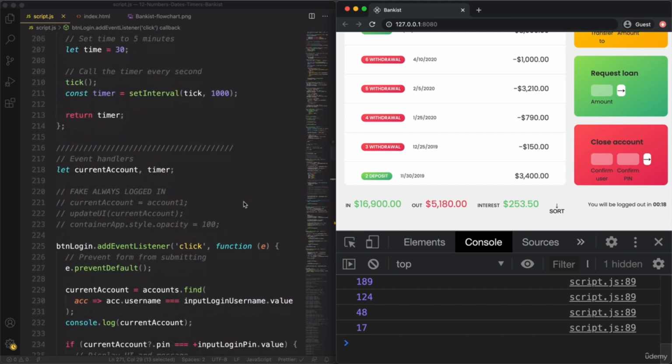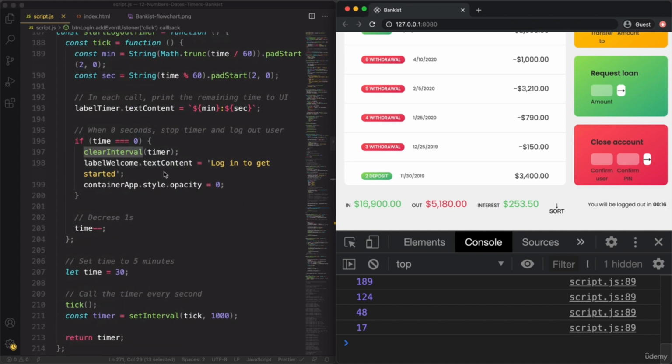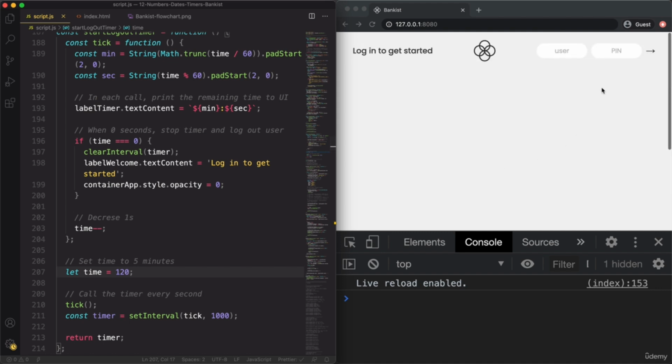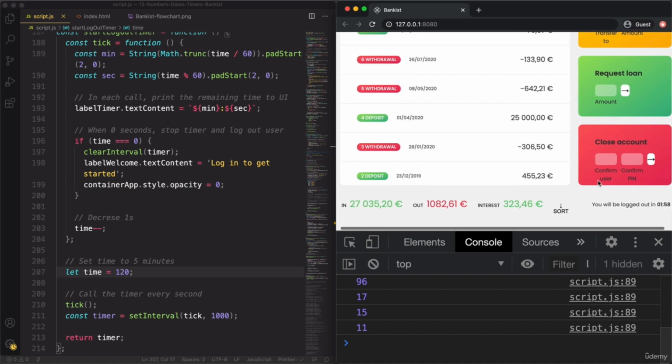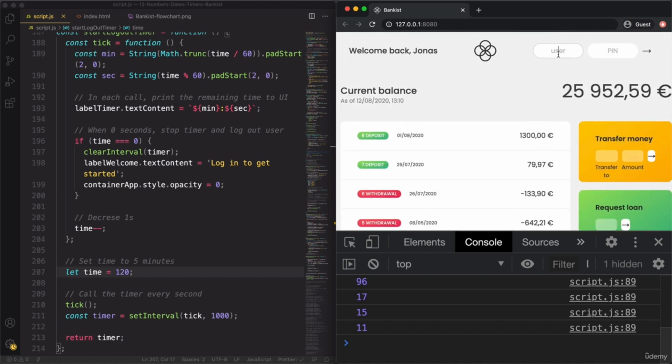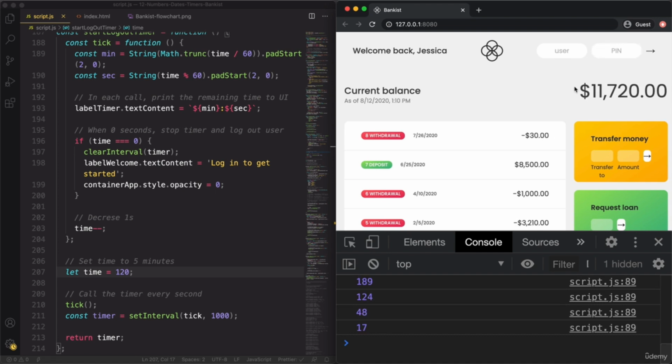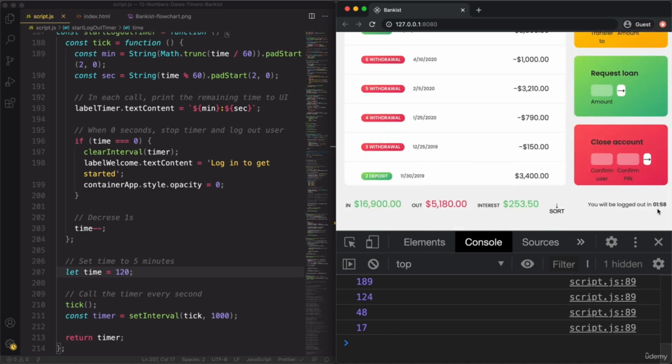And that, of course, also works when the timer here has a higher value. Let's put it back to 2 minutes. So I can now log in. The timer starts running normally. And when I log in then as Jessica, then the timer gets cleared and reset basically, and it started again from 2 minutes.